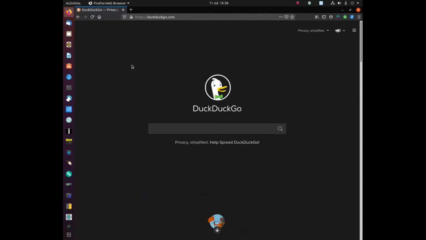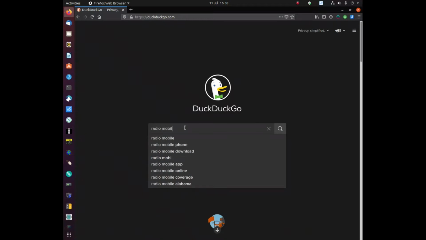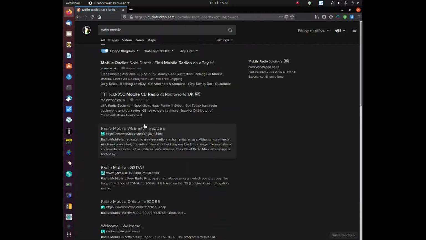There is actually a downloadable version which is a lot more in depth and consequently harder to use, but there is a simplified version that is online and very easy to use. So today we're going to go through that. Go to your favourite search engine on the internet, type in Radio Mobile, and this website here, ve2dbe.com, this is the one that you want.